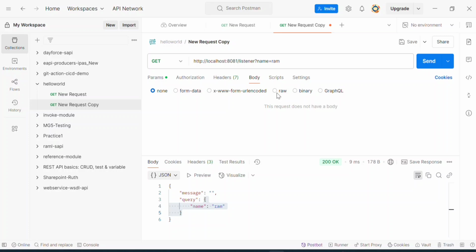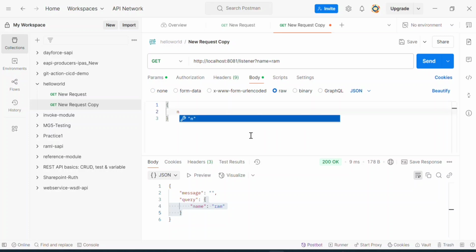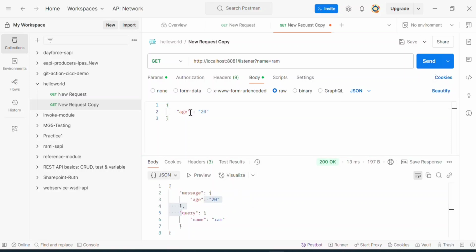Okay, now let me send a body, a simple JSON structure: age, 20. If you are sending a body, as we already mentioned, we are just logging that in the message section, it is logging here. And if you are not sending query parameters, that's okay. Here the body will be considered as the request that is coming and we will be getting the response as it is.